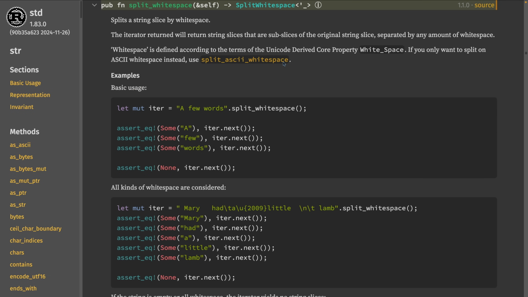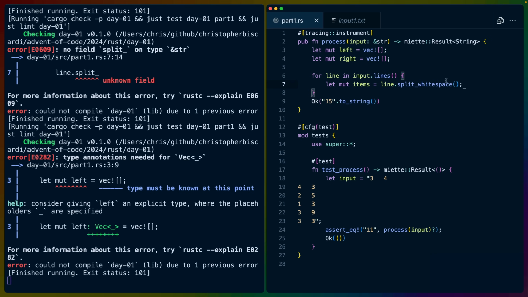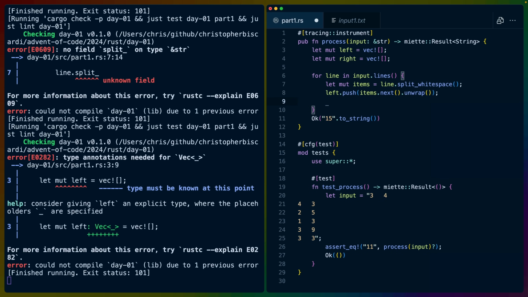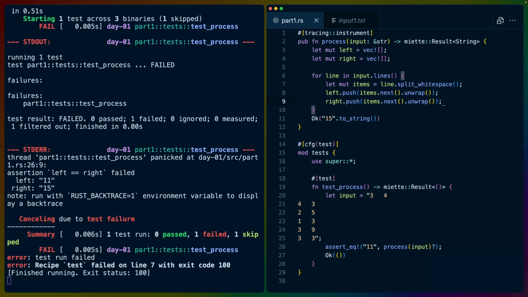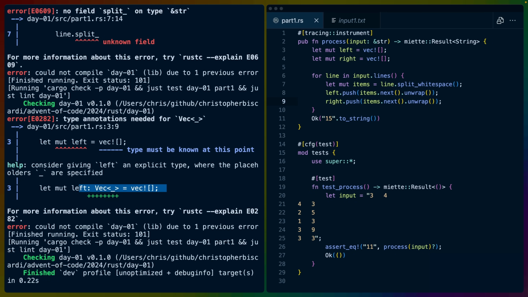Typically in Advent of Code, things are ASCII, so we could split ASCII whitespace as well. So instead of doing something like this, we can do let mut items equals split_whitespace. We'll just pop the next one off and push them into each vec. You'll notice that before this happened, we didn't declare what was going to be in these vecs, which the Rust compiler told us was, hey, we don't know what's going to be in this vec. You have to say what's going to be in here. But once we start pushing things in, we now know exactly what type that's going to be.